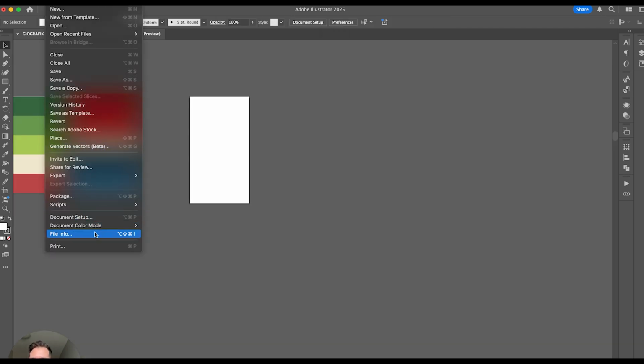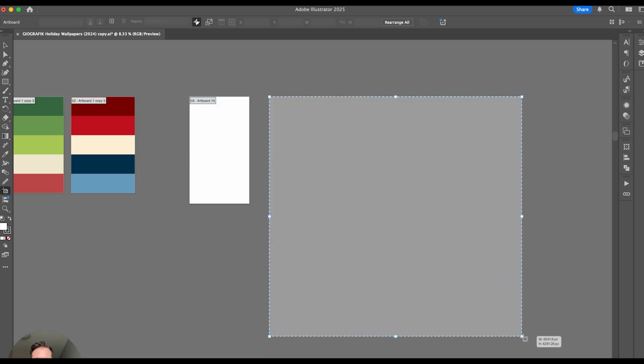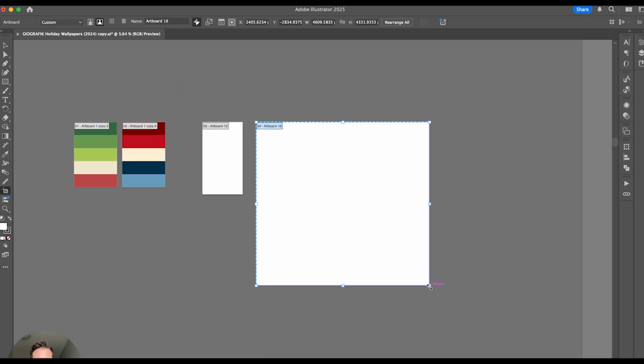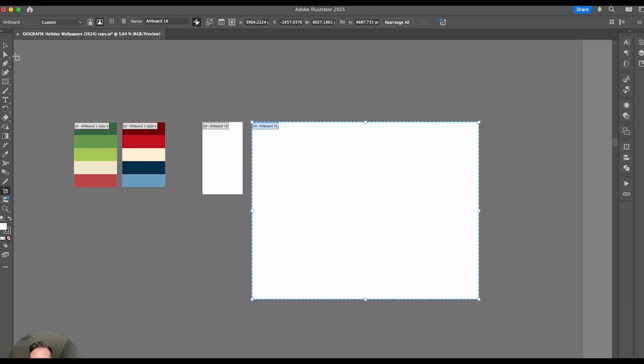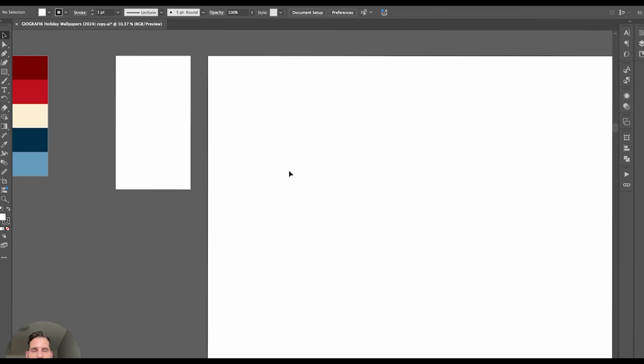Next to that, I want to do the same thing, document setup, edit artboards, but here I want to create a larger artboard that will allow me to experiment with the design, and then using this final element as a way to mock all of the elements together.